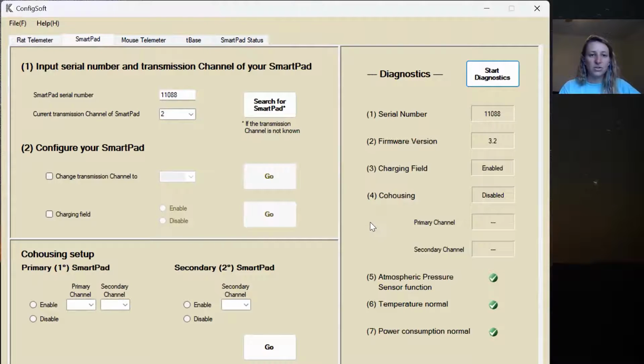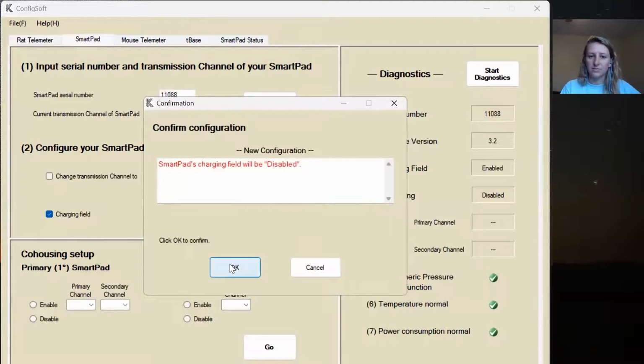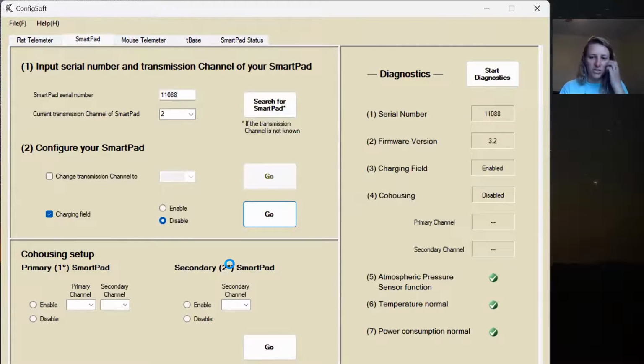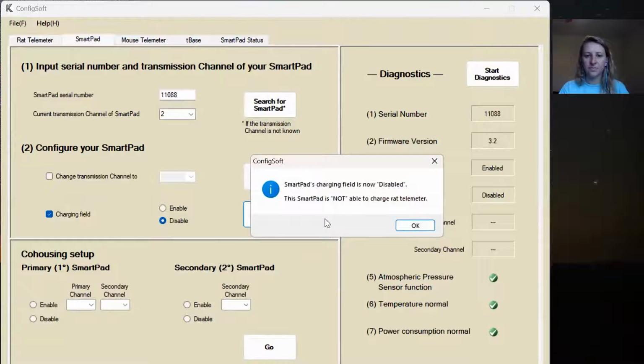So some other things you can do with your SmartPad is you can enable and disable the charging field. Again, you enter your serial number, your transmission channel, and you come down here and click charging field, disable, go, and then click OK to confirm your configuration. Now it's telling you that the charging field is now disabled and you are not able to charge any of your cylinders. Click OK.